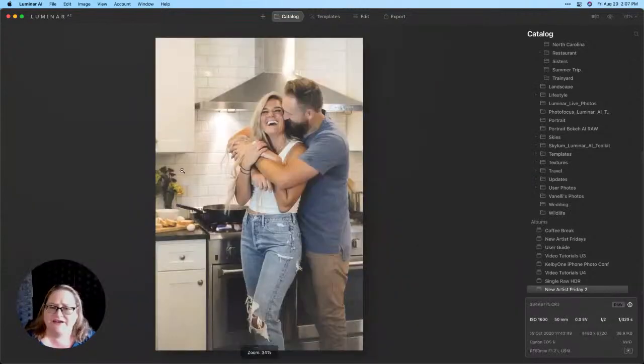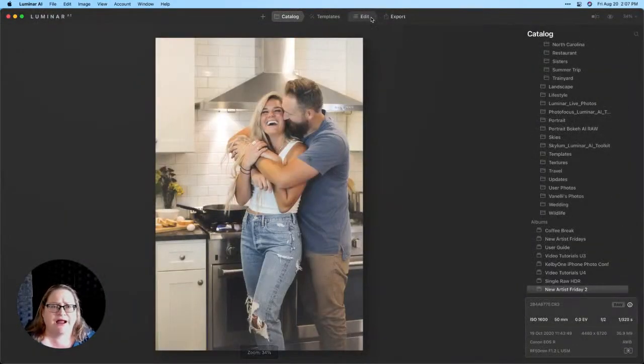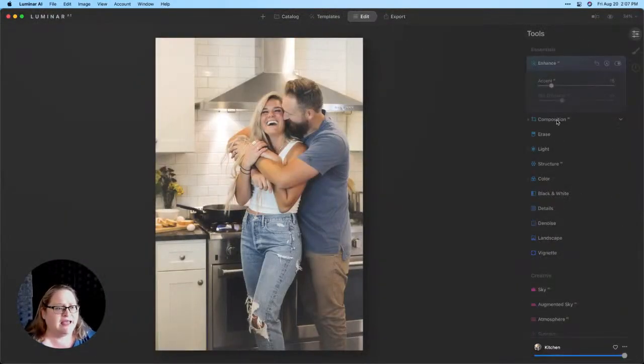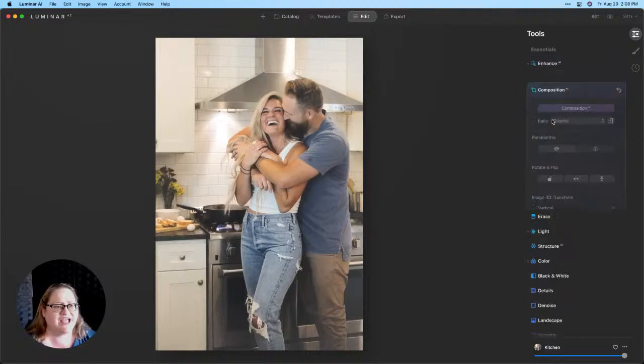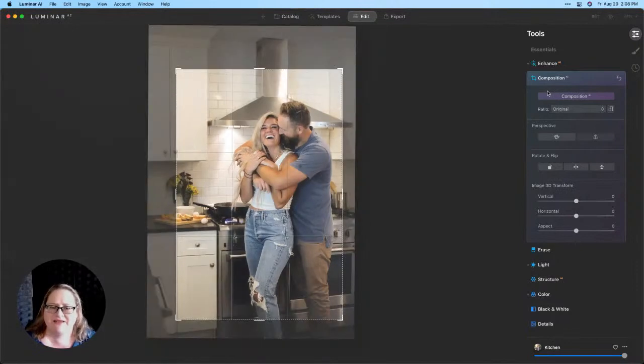So let me pop back down here to this same image we were just working on, because I did apply a crop here. So we'll go ahead and go into our edit tab. And right here you can see composition AI. I'm going to go ahead and click into that. And you'll see the crop that I made as soon as it pops up and renders here. Give it just a moment. There we go.